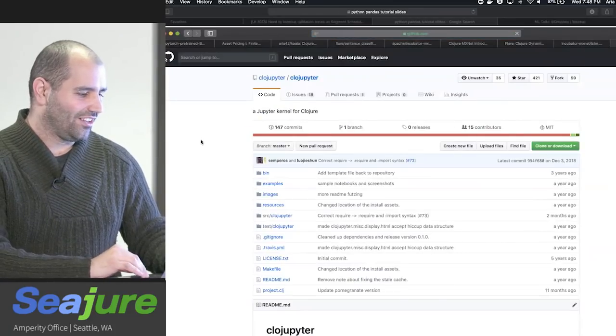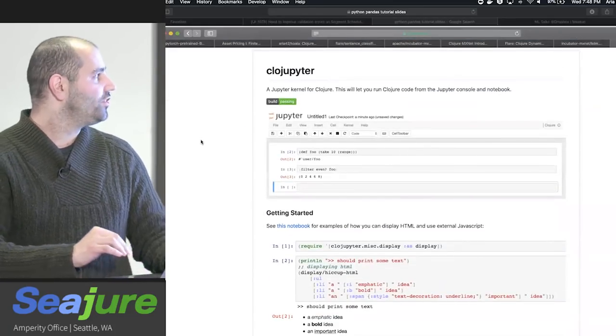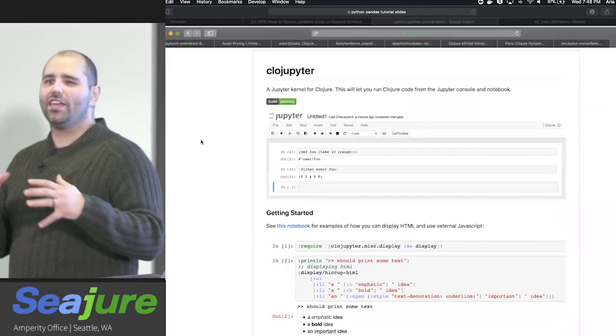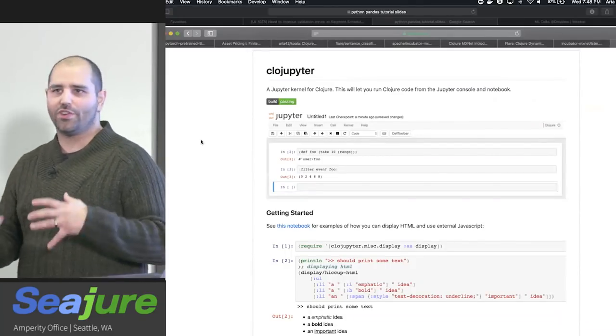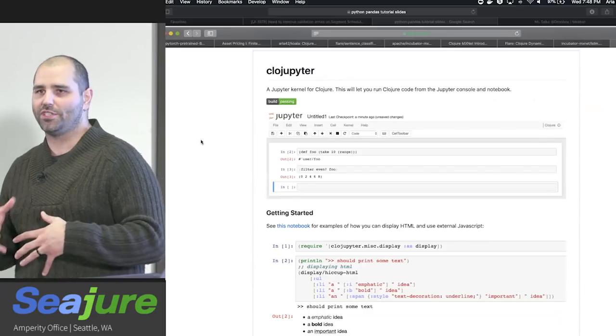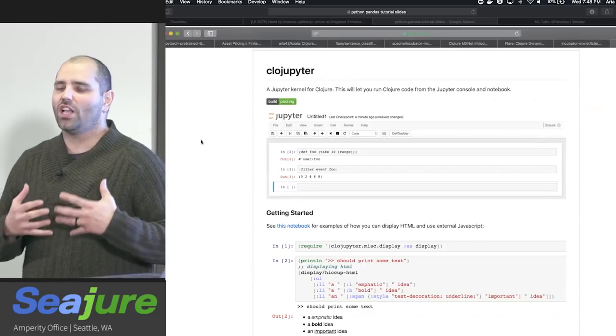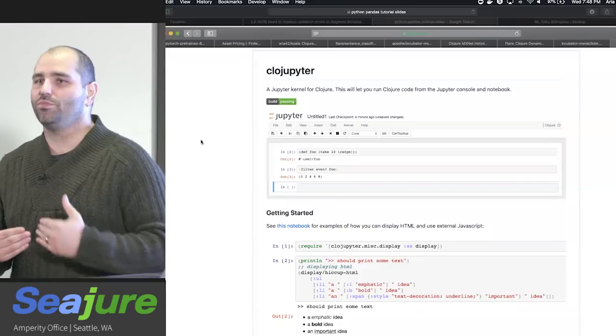So I wrote some of Clojure Jupyter. I'll talk a little bit about it, and I'll show you that it can do some stuff. You can kind of use it. I've actually written ML in it before, and I'll show some examples of that later. But it's not by any means as smooth an experience.